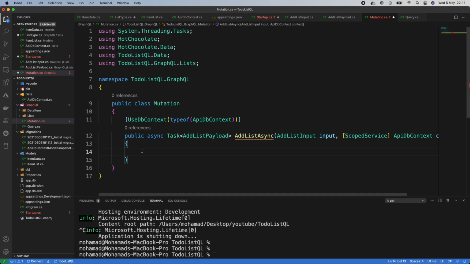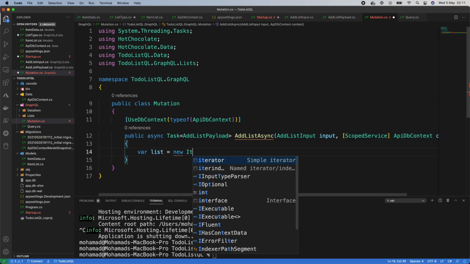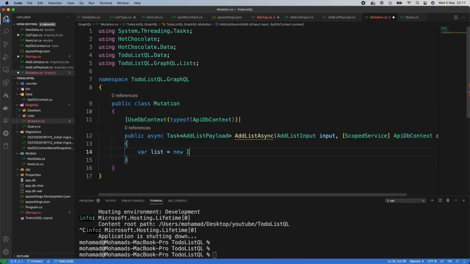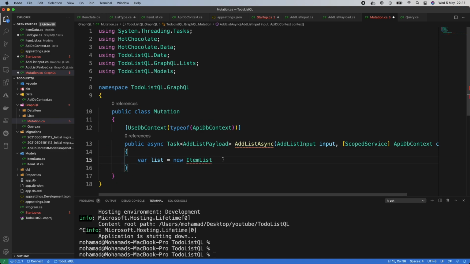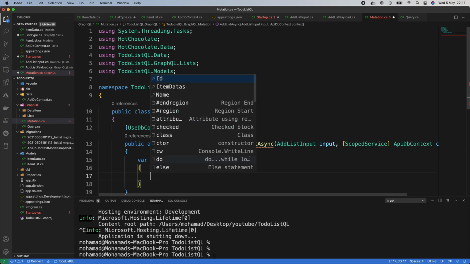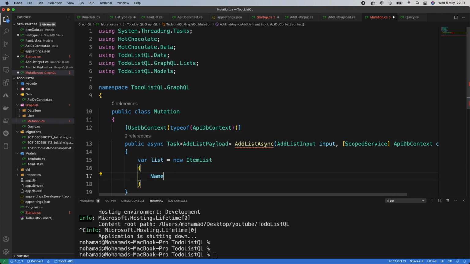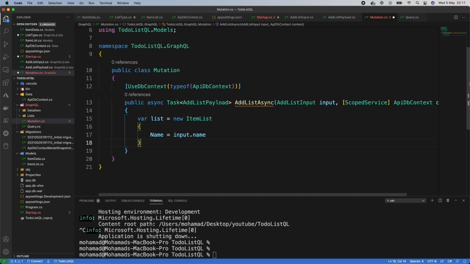Now once we have done that, let's add the functionality to add the list item. So var list equal new item list, and this needs to also be fixed. And basically all we need to do is add the name of it equal input.name. And here if we're gonna add more validation, all of this can be added inside this method. But for now we're just gonna keep it as is.